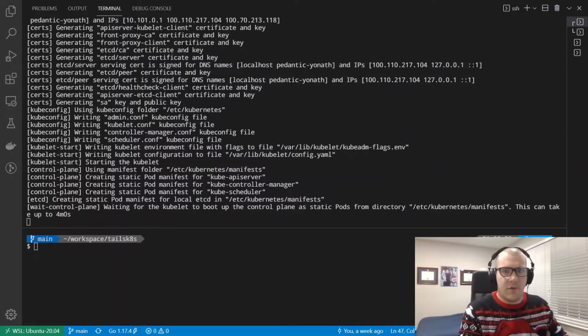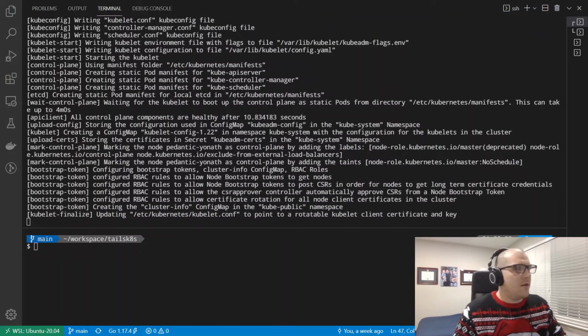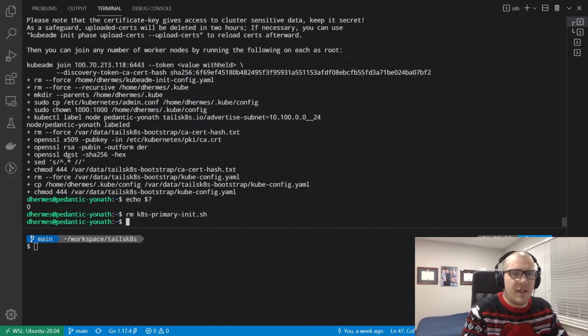Okay, hopefully the control plane comes up fairly quick. All right, looks like we're just about done here. Okay, there we go. The command succeeded. We're going to get rid of that script. Before I forget, I want to lift.